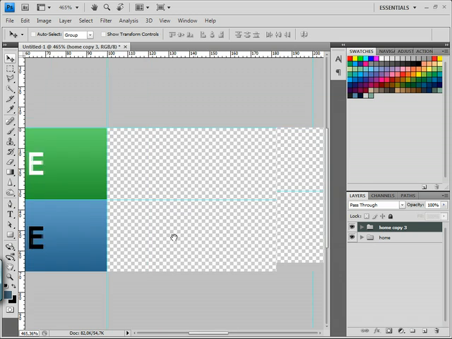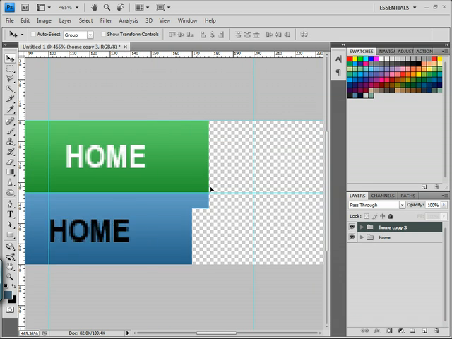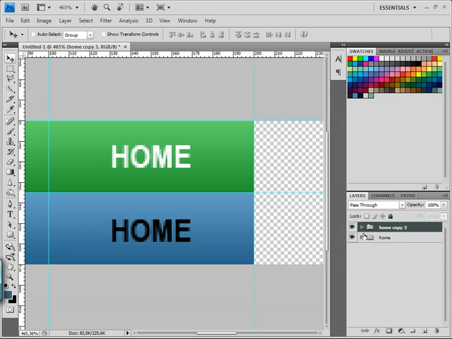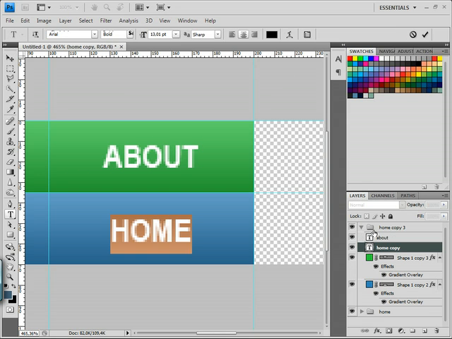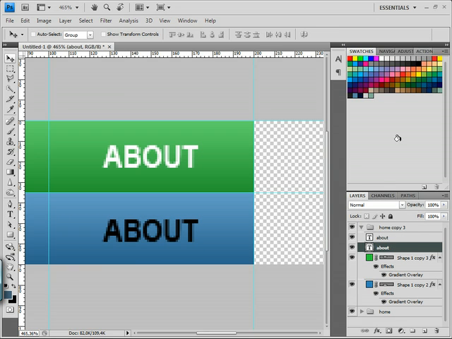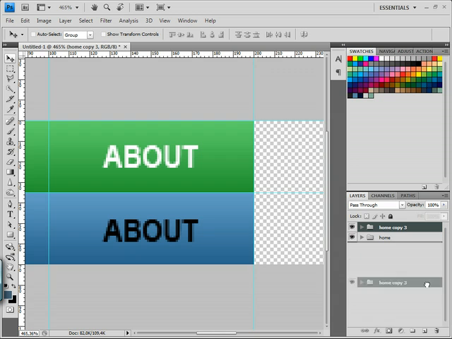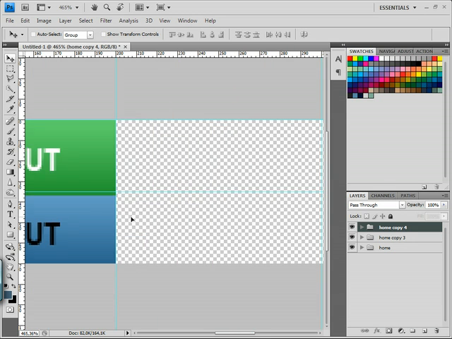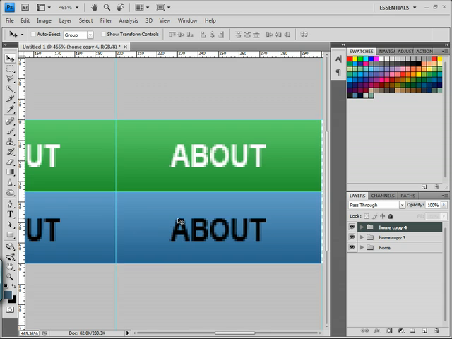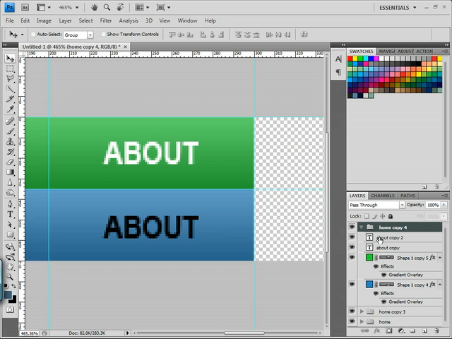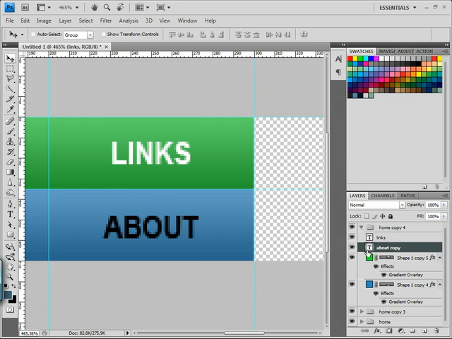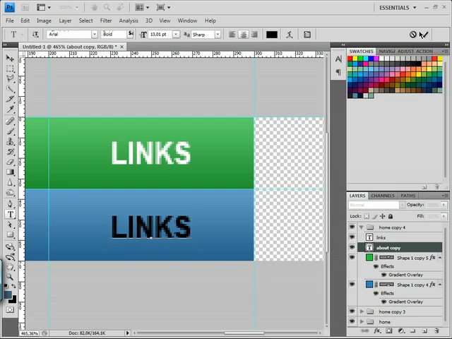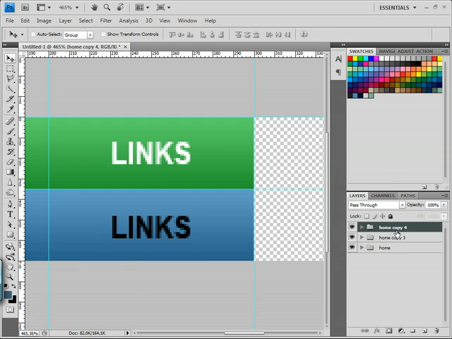Duplicate group, V for the move tool and shift drag it to the right. Then you have to change of course the text. This you have to do for all the buttons. Okay, now for the last button.